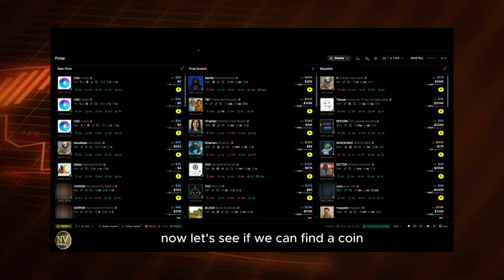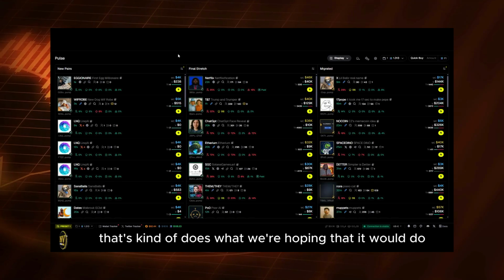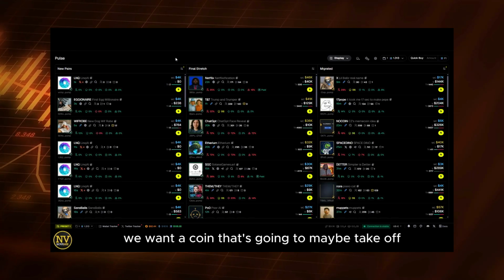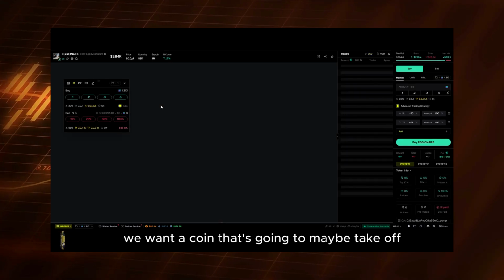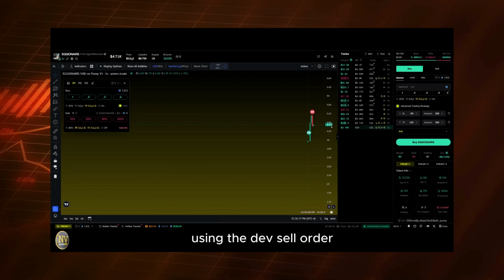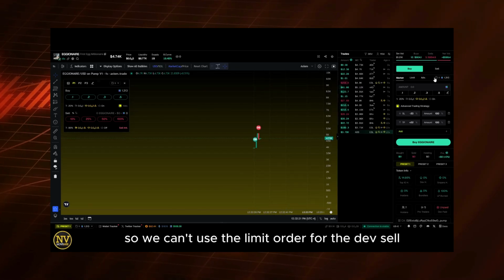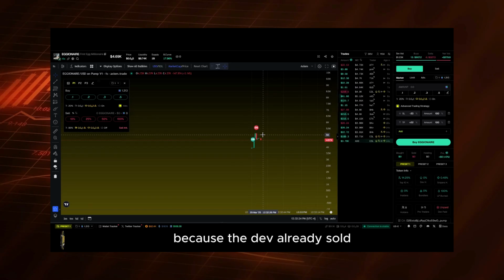Now let's see if we can find a coin that kind of does what we're hoping that it would do. We want a coin that's going to maybe take off and stuff like that, and see if we can get a little scalp on it using the dev sell order. So this one here, the dev's already sold, so we can't use the limit order for the dev sell because the dev already sold.